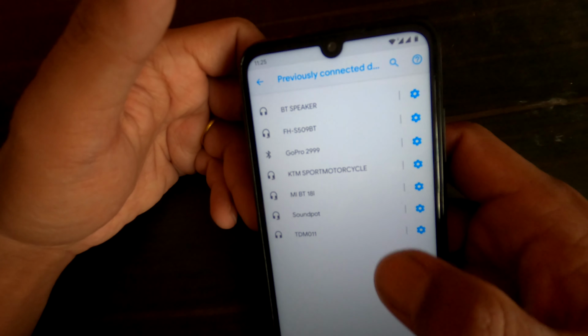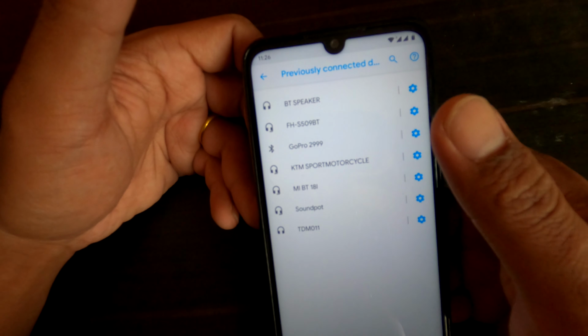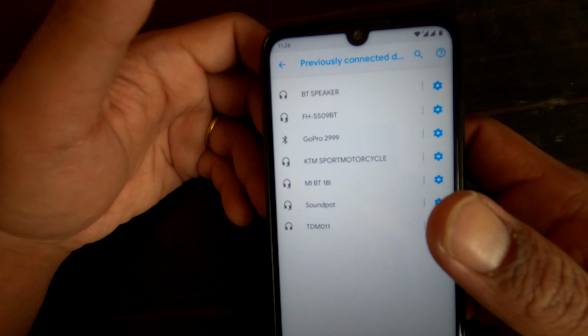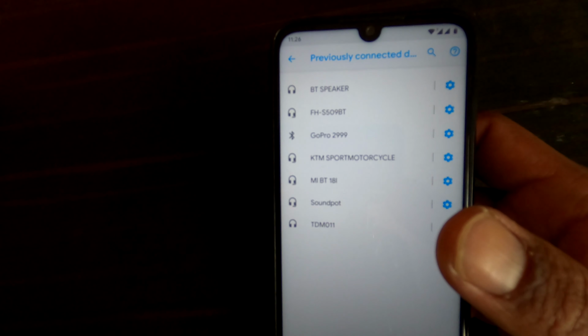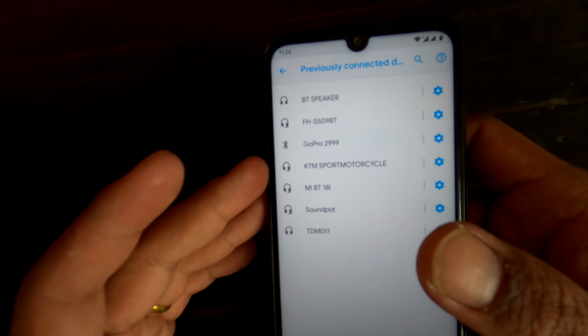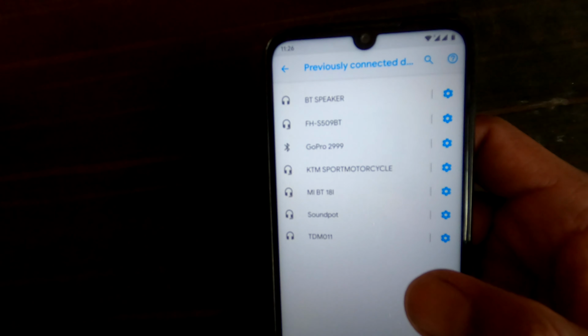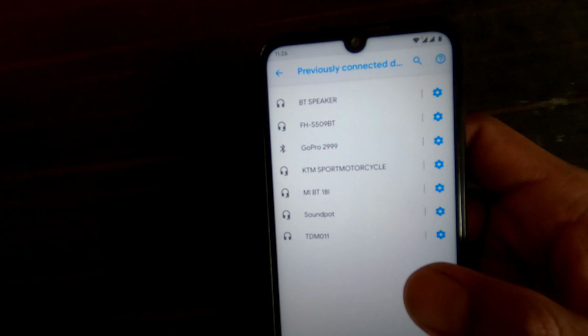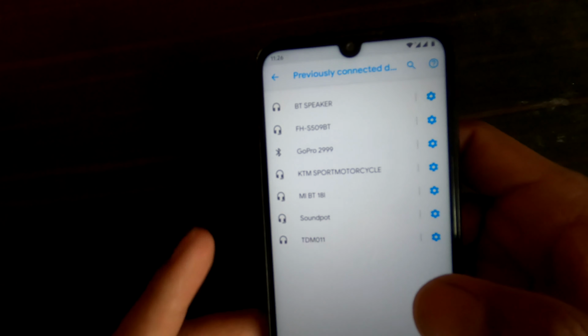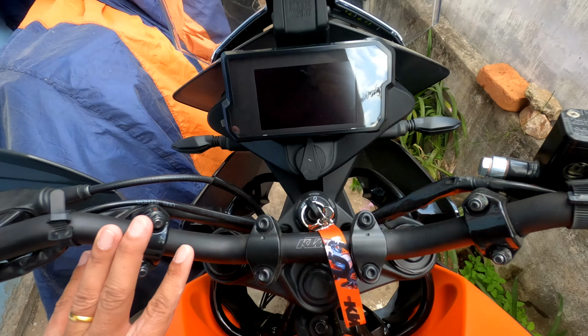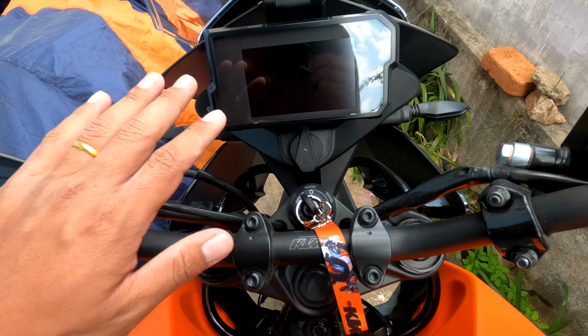Okay, that should be there. My KTM sport motorcycle is there. So let me go out again, and then we'll take it from there, because I'll have to show you how to pretty much connect it with the bike, and maybe set a destination on the app and see how the turn-by-turn navigation works. So let's go ahead now. Okay, we are out now near the bike.